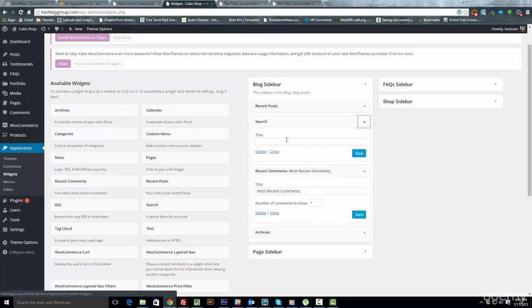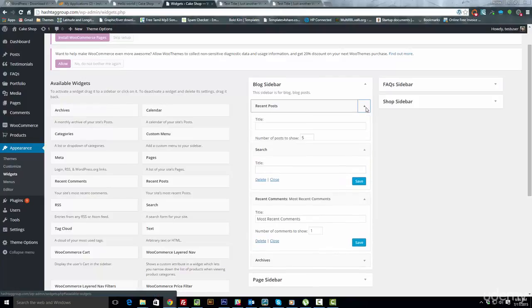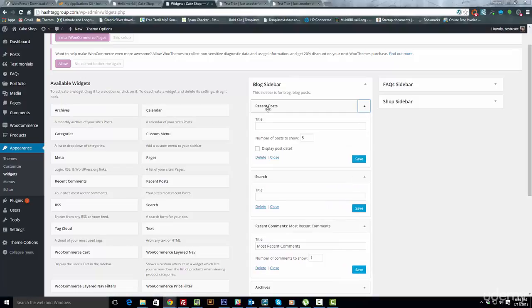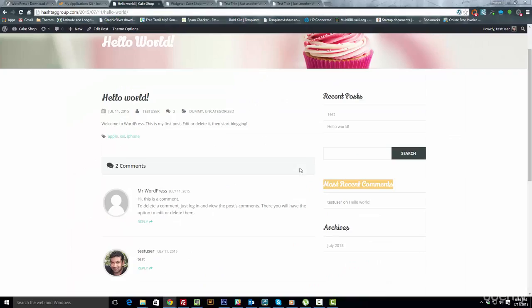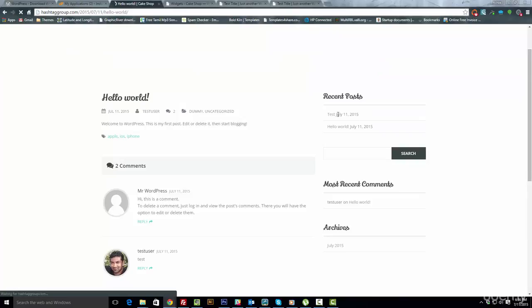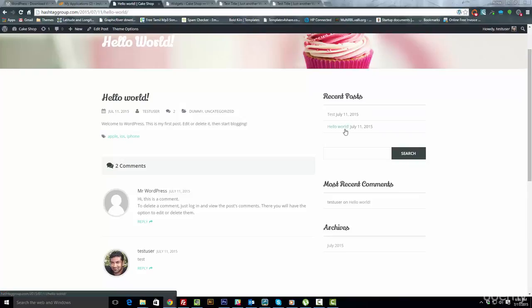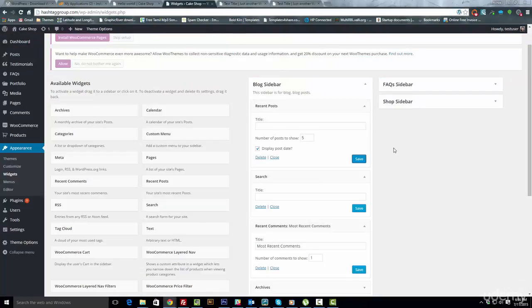Similarly, all of them will ideally have a title, and some of them might have an additional setting. For example, recent posts here says display post date. Earlier, if you see, it did not display any post date. Now when I refresh it, it shows the date on which this particular post was made. So this is how the widgets work.